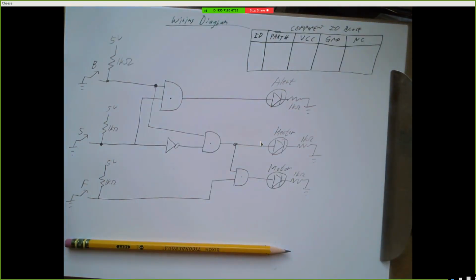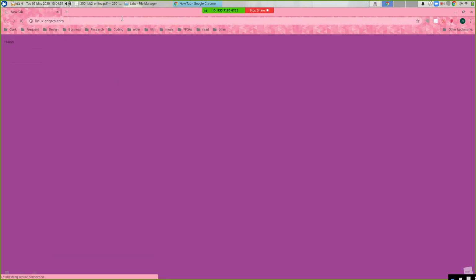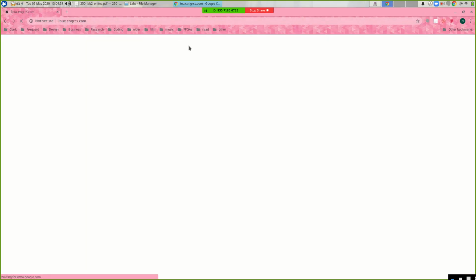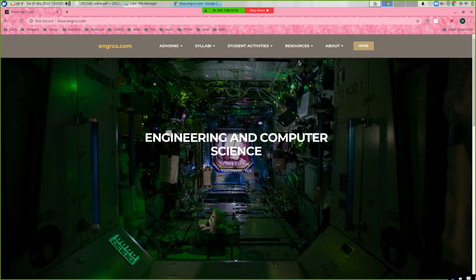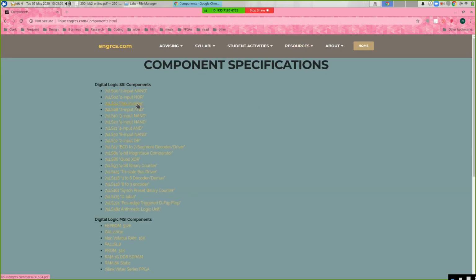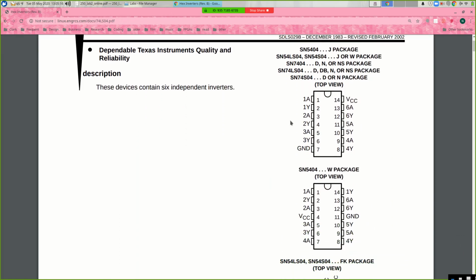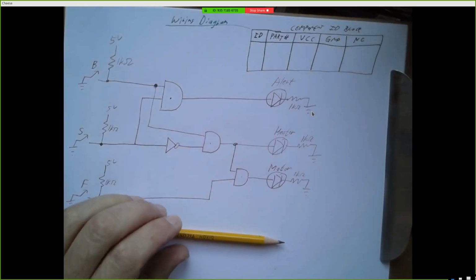Alright, so now you go to the web. You can go to engrcs.com or linux.engrcs.com. This is the slightly newer version. And I'm going to go to resources, component specifications, and I know I want some inverter, so I'm going to pull up a 7404 hex inverter. And we've looked at this particular data sheet before, so we saw that there were 6 inverters. We can come in on pin 1, out pin 2. So this is what we're going to use for our inverter.